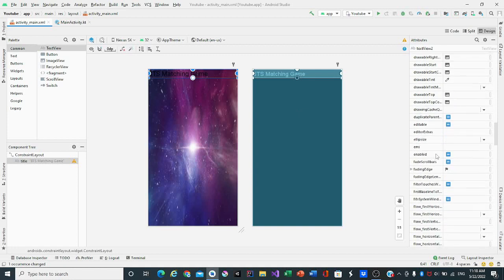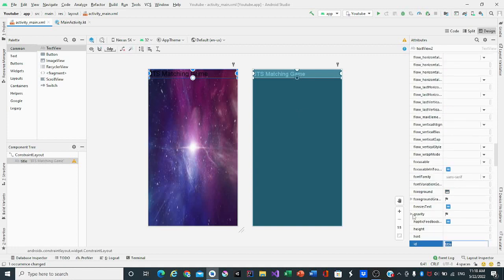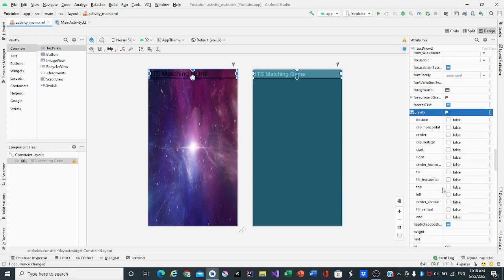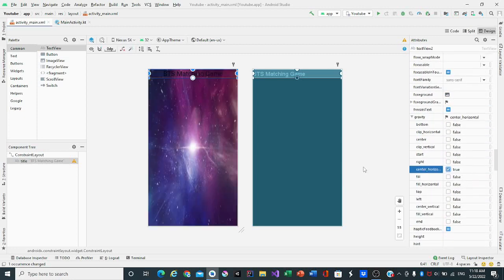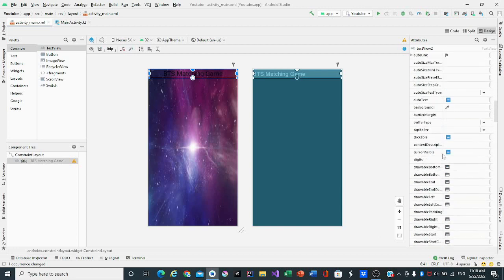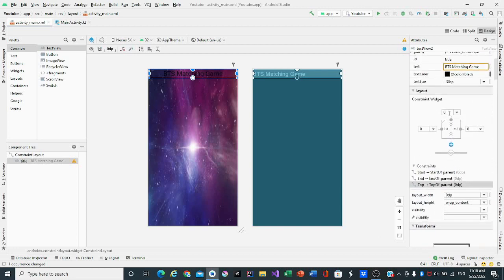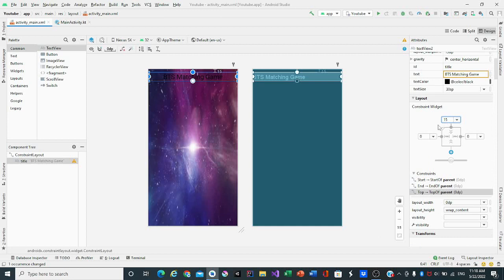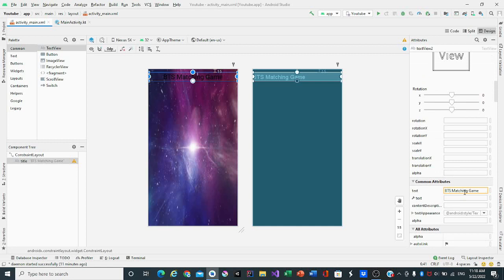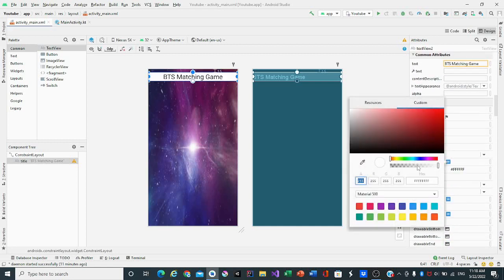Making the gravity center horizontal. It's 15 down from the top. And we change the background into purple. That'll be good.